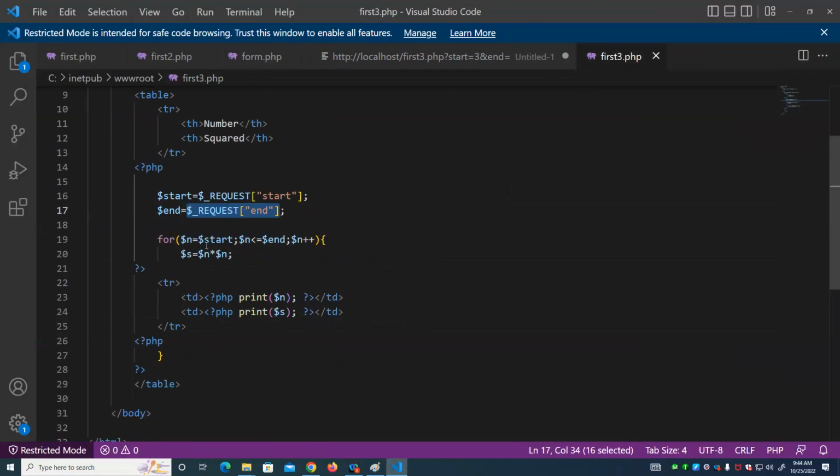I then run my loop, and instead of having hard-coded 1 to 100, it pulls a value from the query string value start and makes that the starting value, pulls the value for end and makes that the ending value.